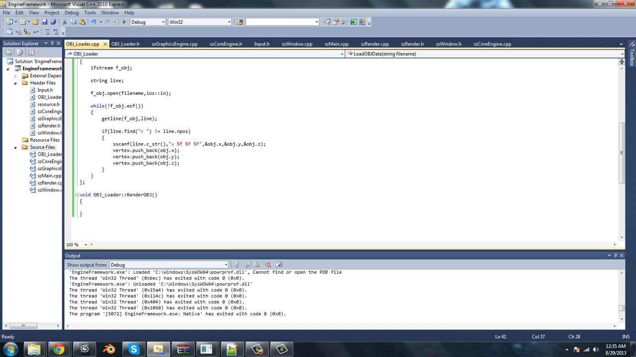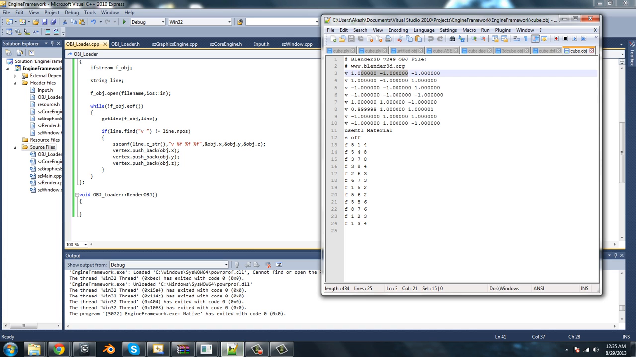So now after, it's going to keep going until it can't find a v with a space, so basically here, then it's going to keep reading the line, so it's going to read this line, and we don't have an if statement, so it's not going to do anything. Read this line, it's going to store it.